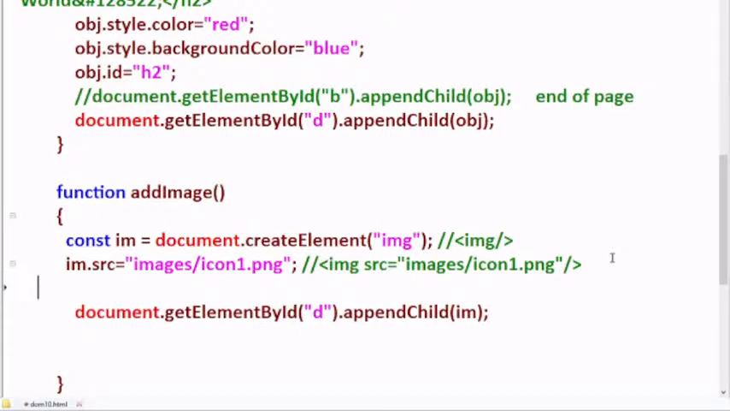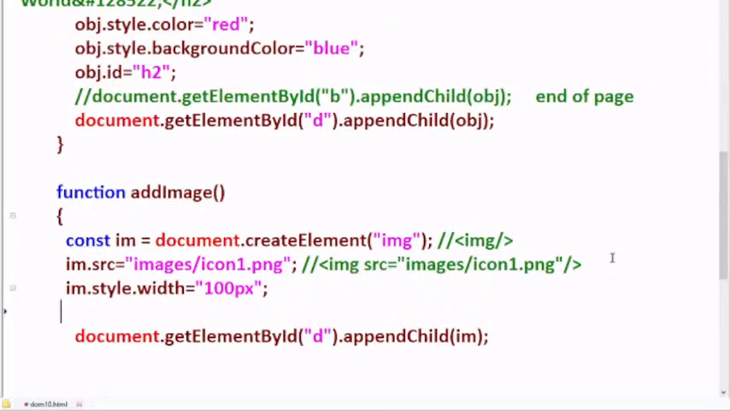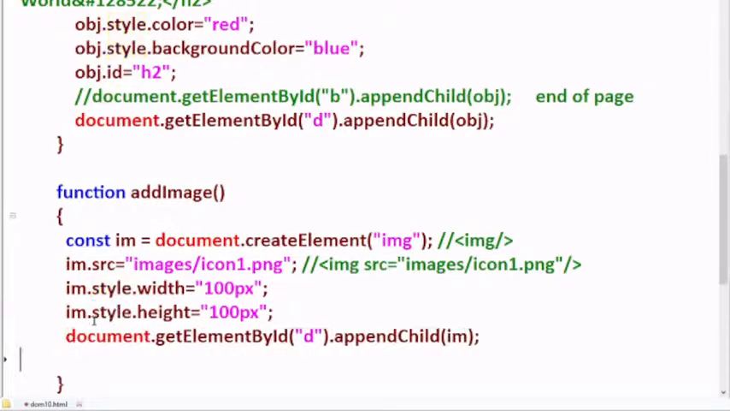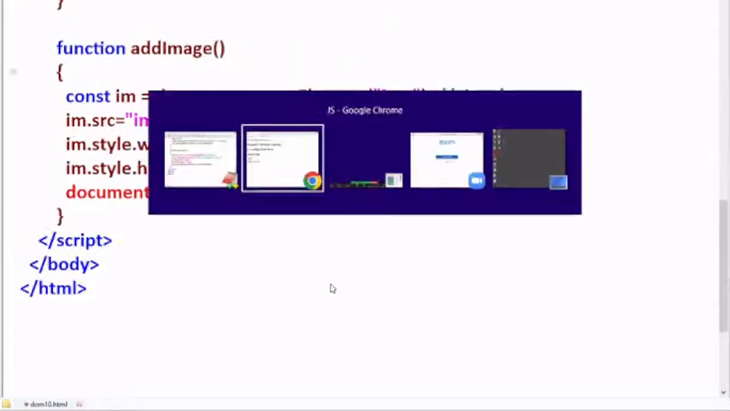Then how do we control the width and height, sir? If I'm interested, go for im dot style dot width equals something like 100 pixels, and im dot style dot height equals some 100 pixels. If I'm interested in applying shadows, borders, radius, that is your interest. Style is here, and after style you can write anything. Now the image comes with your given measurement.